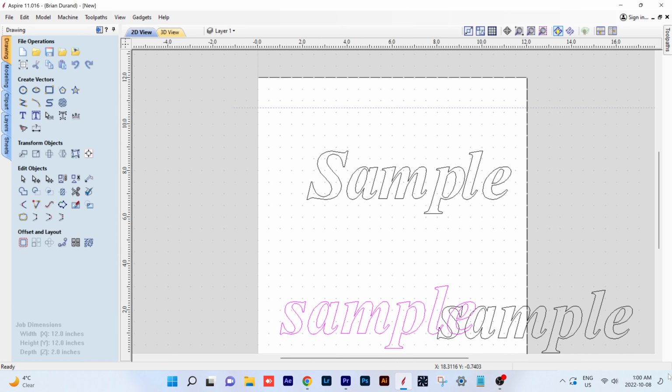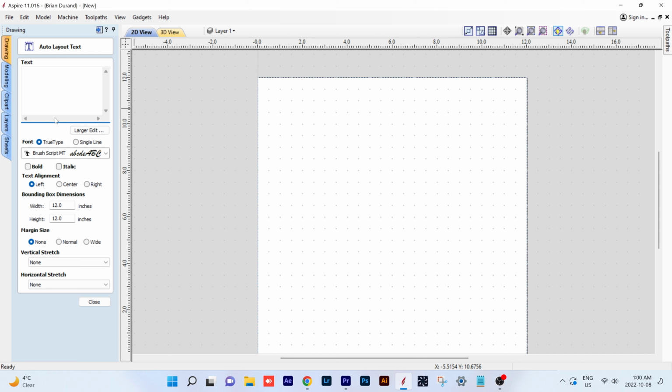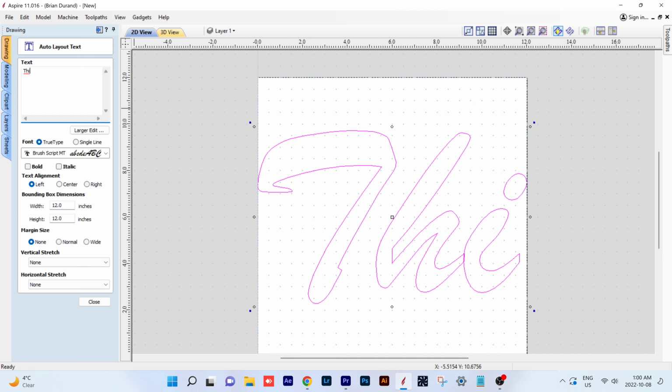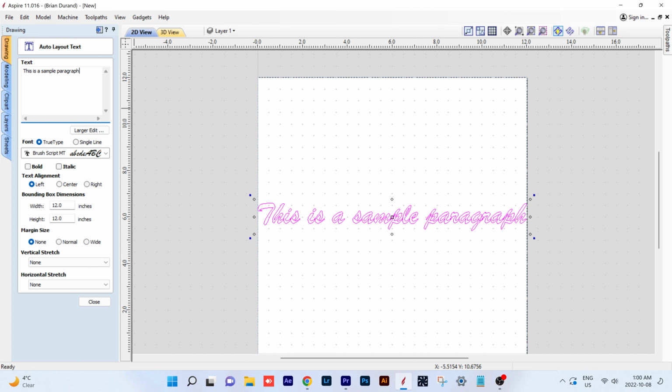So we can just select all that and delete it. And we'll move on to the next button, which is auto layout text. Now in this case, if you don't create a boundary, you're just going to stay within the boundary of the document. So it'll only go as wide as the document when you type something in.